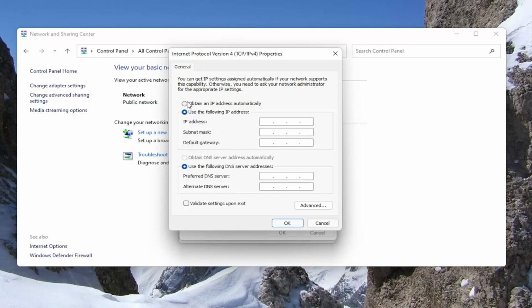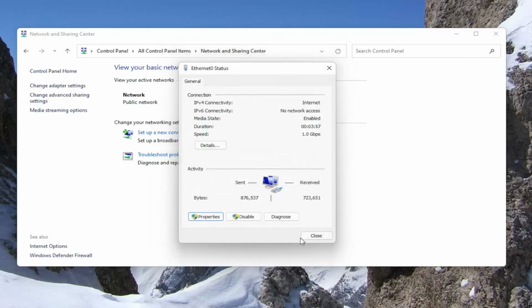Otherwise, like I said, if you want to turn it on, you have to obtain an IP address automatically as well as obtaining a DNS server address automatically. And then you would select OK to save the change. And that's pretty much it.